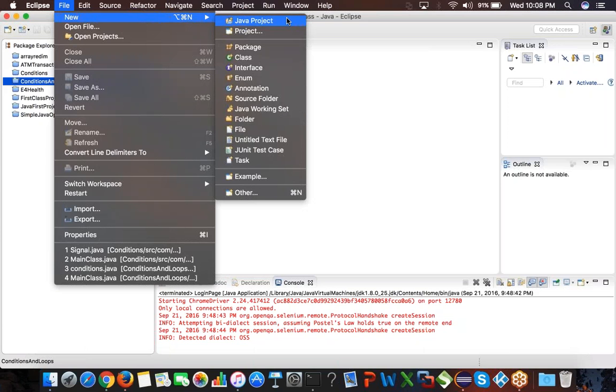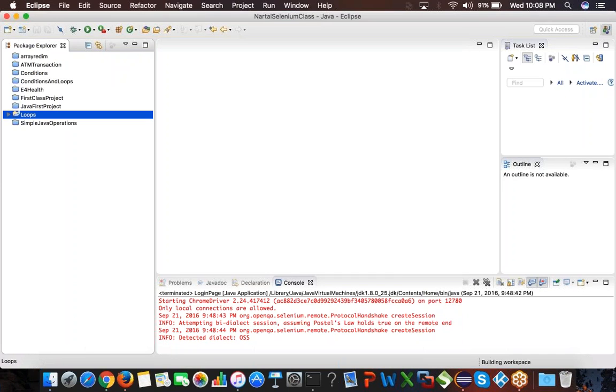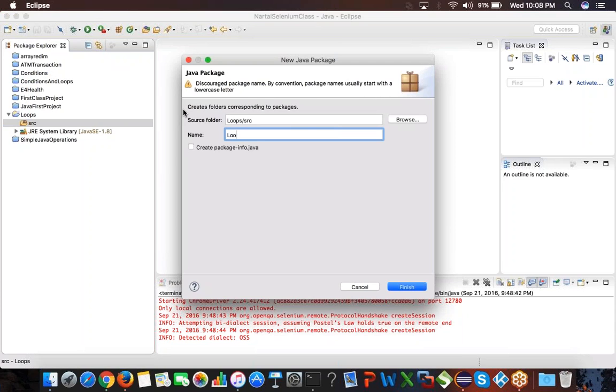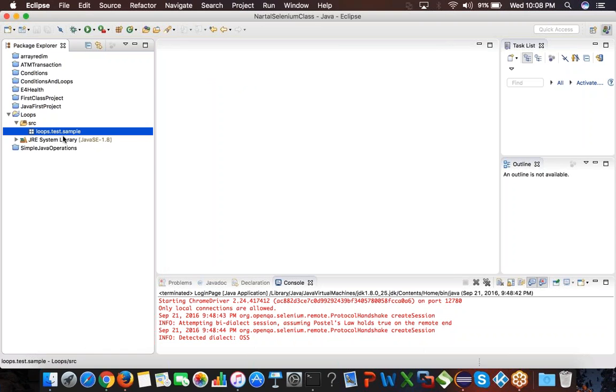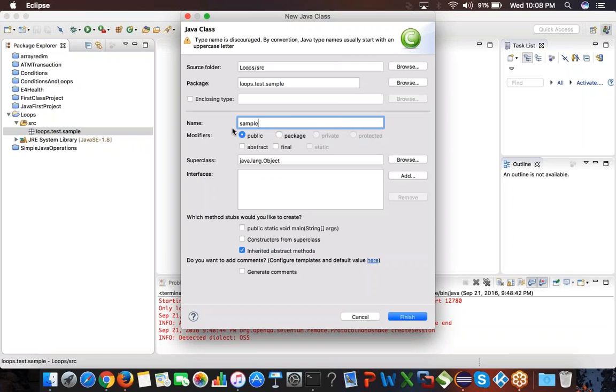So I'm just creating a new project again, just to get you comfortable. Today we are just doing loops, and then we'll follow with the different functions, etc. In the loops, I'm creating a package which is called loops.test. So under that, I'm creating loops.test.sample, and under that, a new class, SampleLoops.